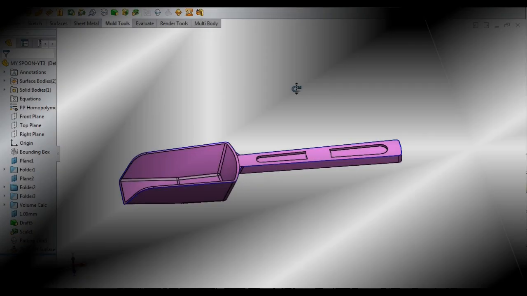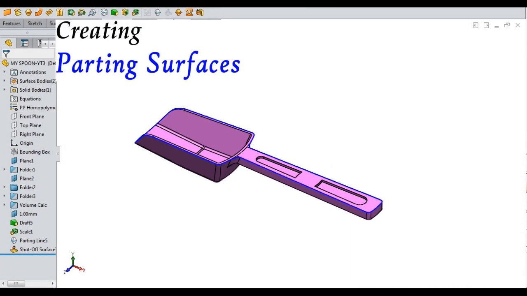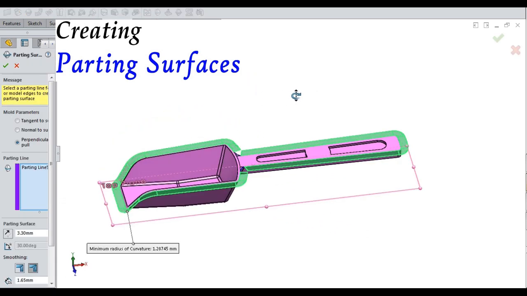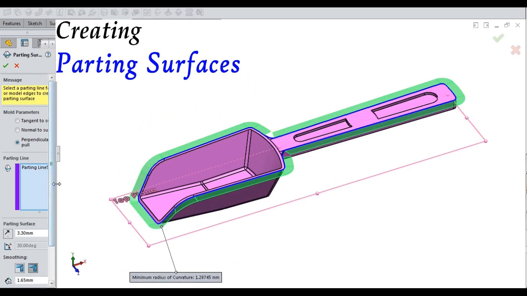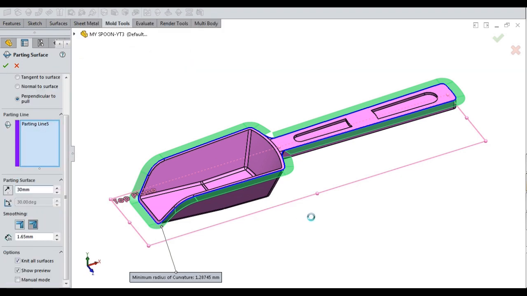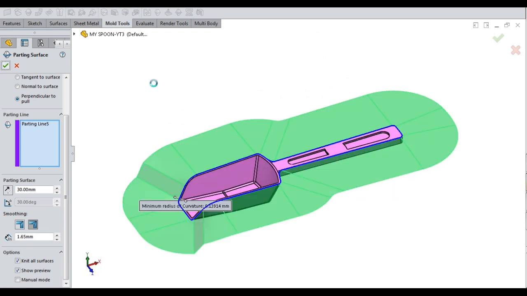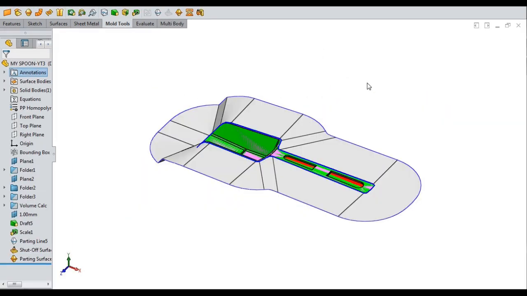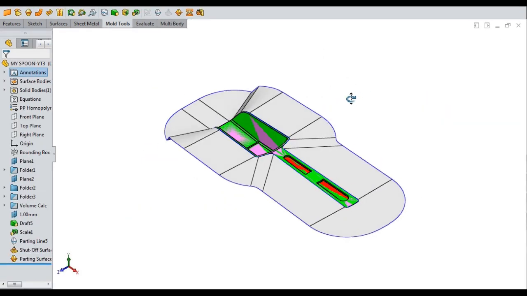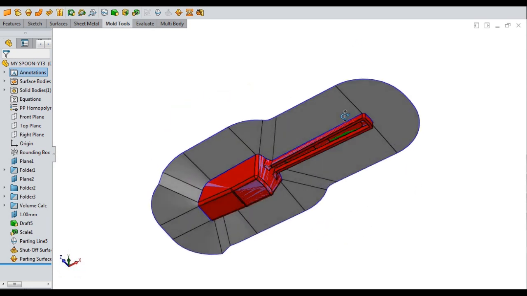Next work is to create parting surfaces. Parting surfaces directly start from already defined parting lines. Established the parting surfaces to a depth of 30 mm. These surfaces split the mold cavity from the core.